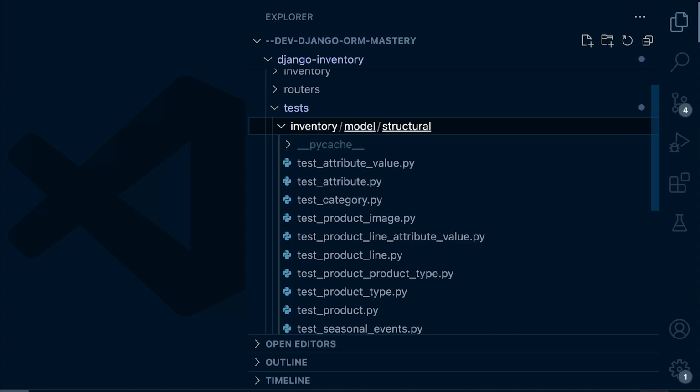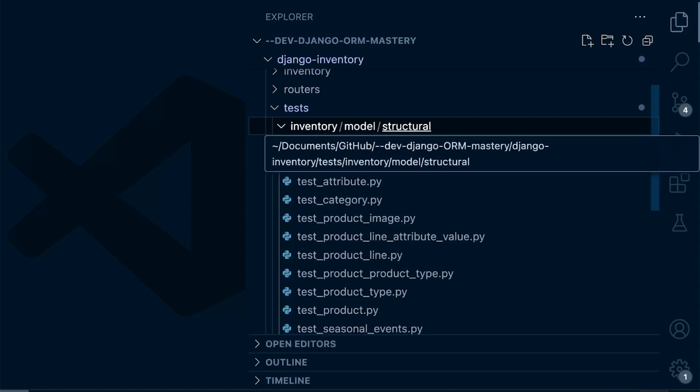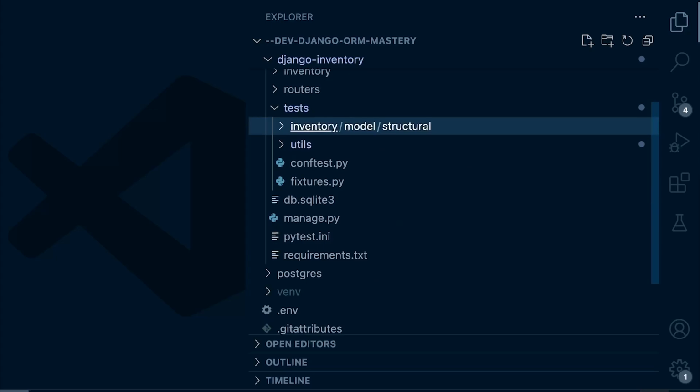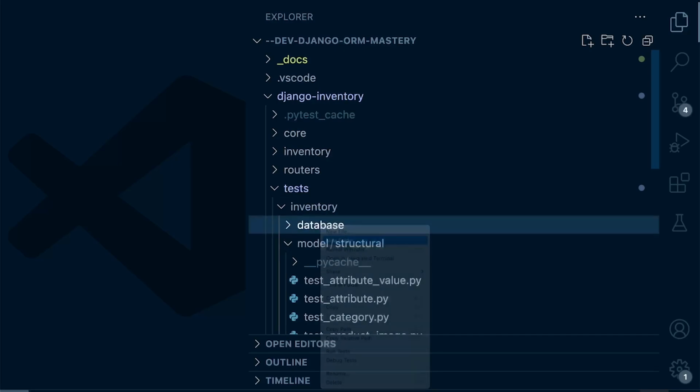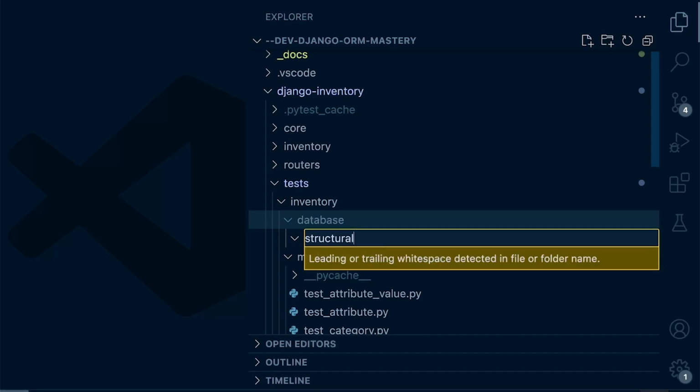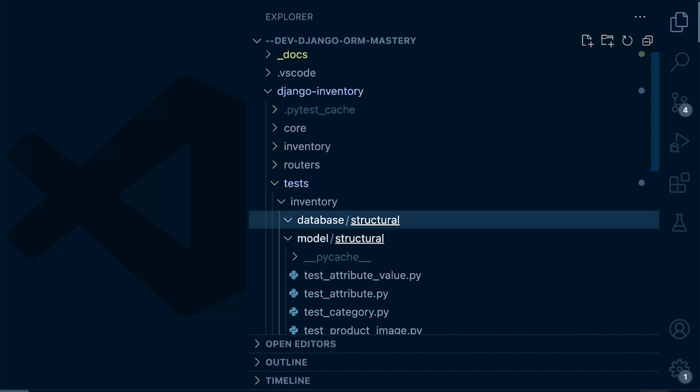So in inventory, we have a folder called models and then structural. I'm just going to make a few changes here. Let's say inventory, new folder, database. What are we testing? The database. And then let's create a new folder inside of that, call that structural. In this folder, we're going to find all these structural tests for our database for the inventory app. Is that clear? Structural tests for our database for our inventory app.